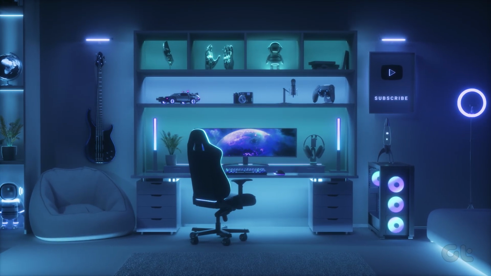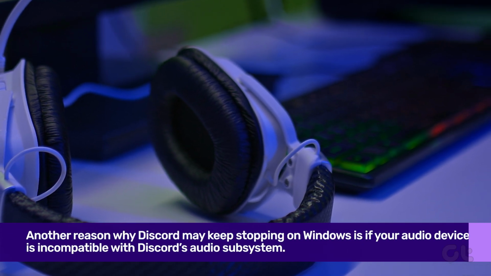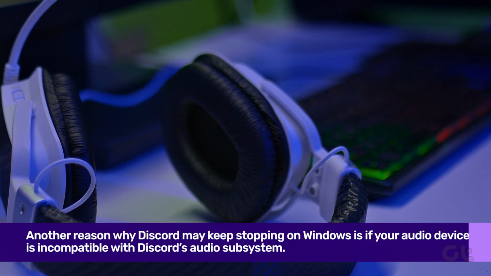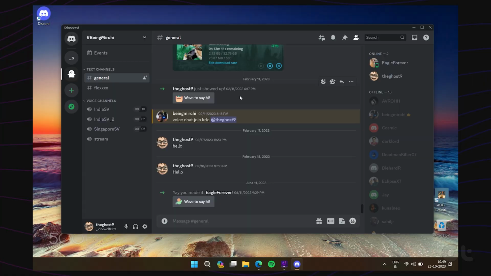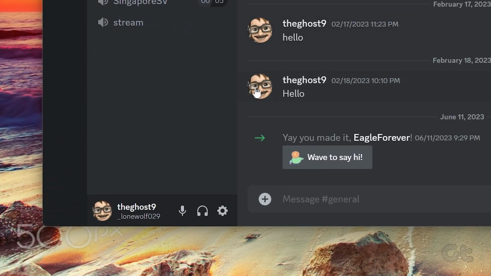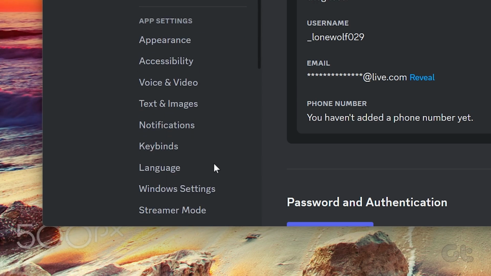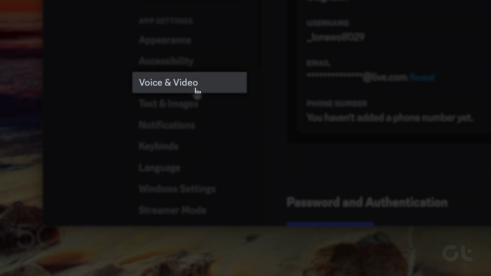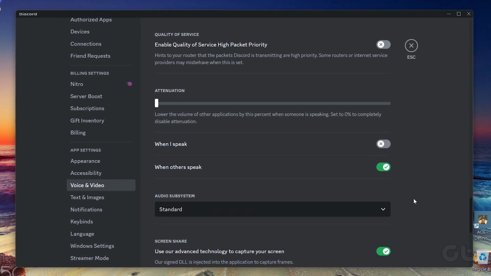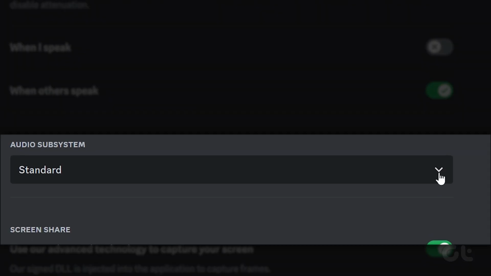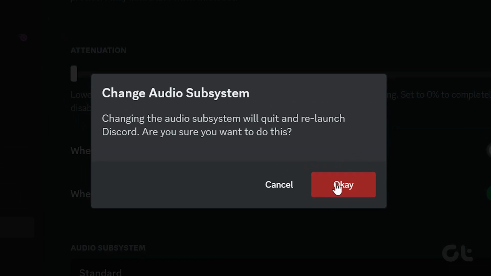Another reason why Discord may keep stopping on Windows is if your audio device is incompatible with Discord's audio subsystem. To solve this, you can configure Discord to run in legacy mode. To do that, open the Discord app and click the settings icon in the bottom left corner. Select Voice and Video from the left sidebar. Now scroll down and click the drop-down menu under Audio Subsystem to select Legacy. Finally, click on OK to apply the changes.